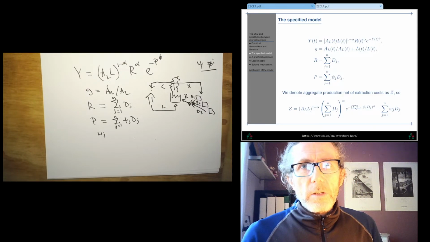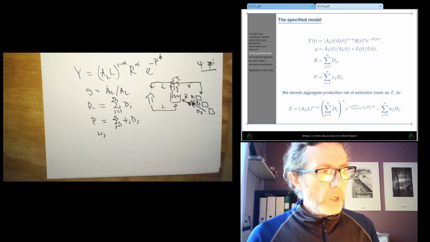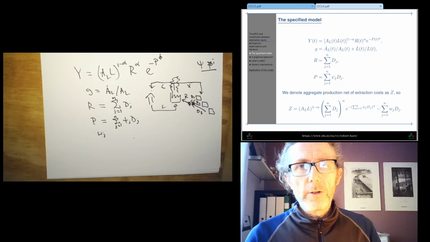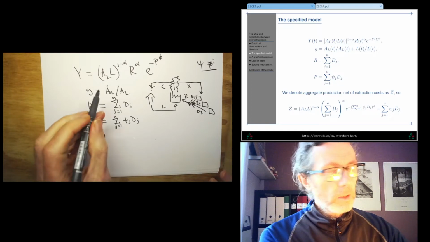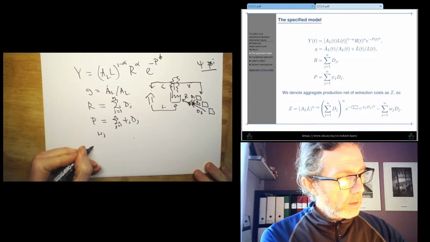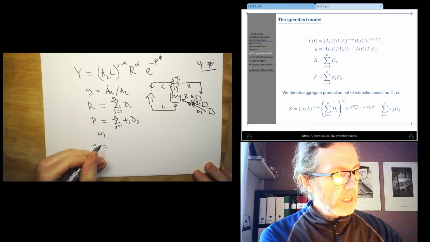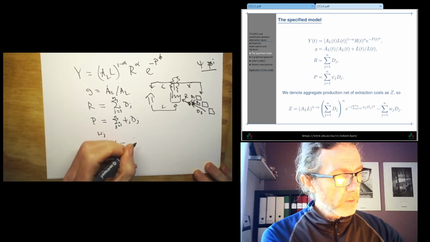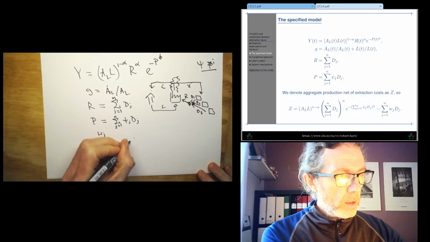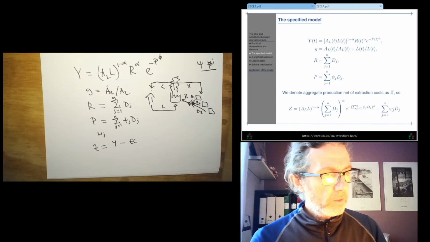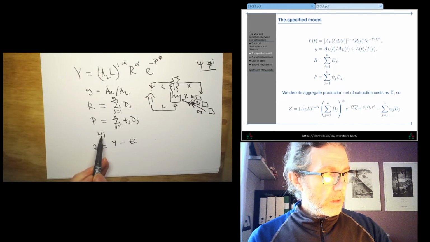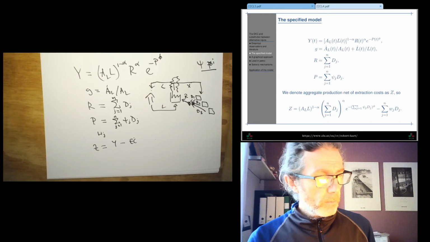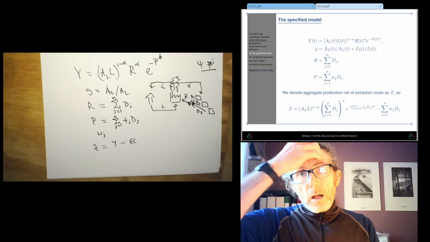Okay, and then a bit of notation. We call aggregate production net of extraction costs Z. So we define Z as Y minus extraction costs, which is the sum of Wj Dj.